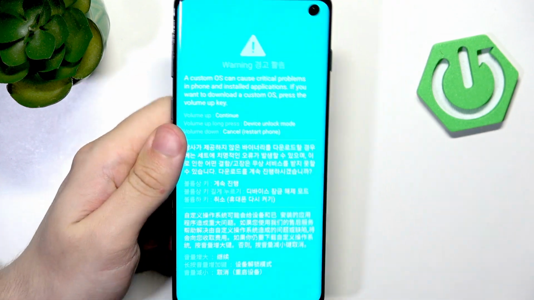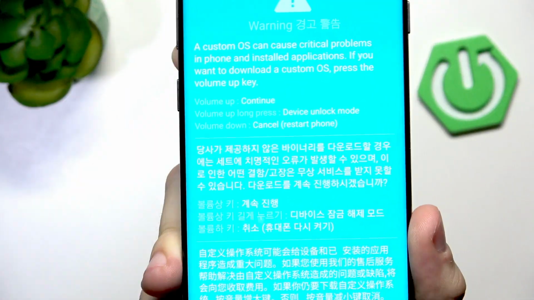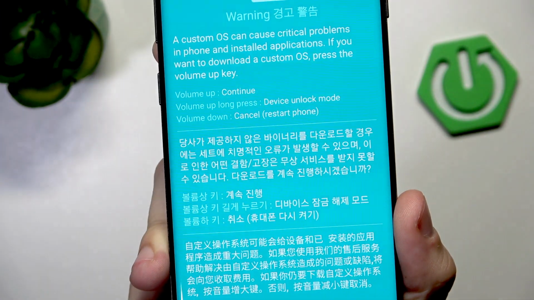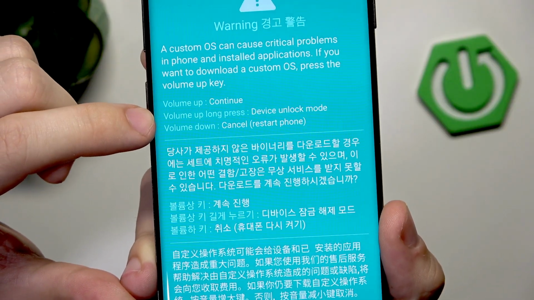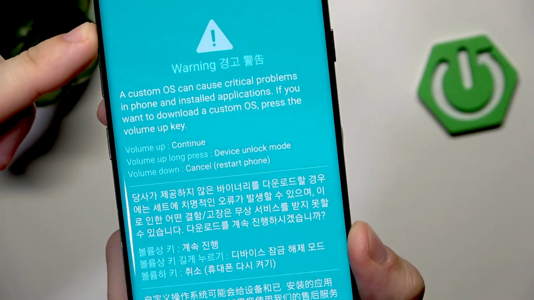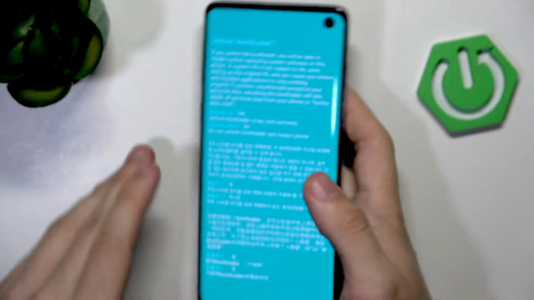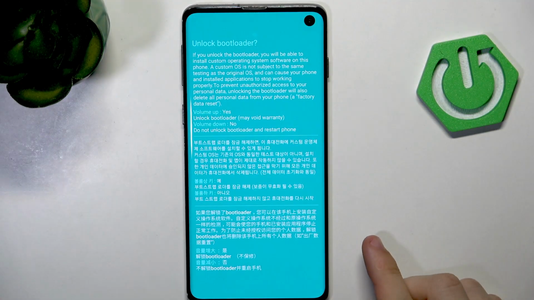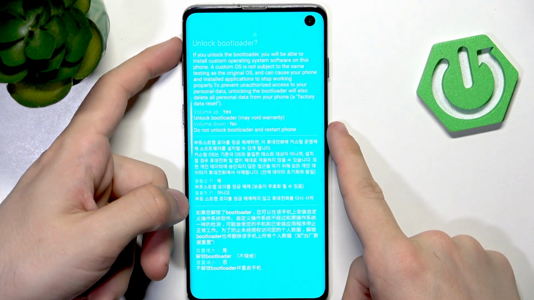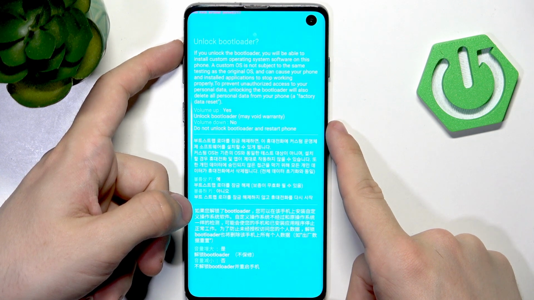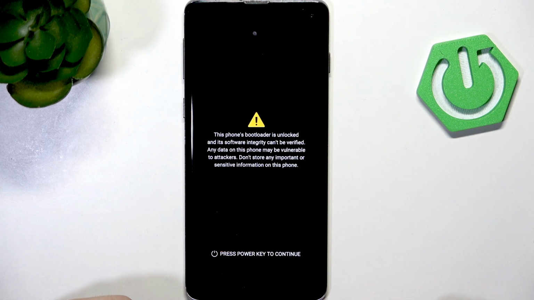Now I should see this warning. If you failed, just try again. It will tell you that you need to do a volume up long press in order to get into device unlock mode. So let's do it. Volume up, release, and now it asks you whether you want to unlock the bootloader. So let's do it. To unlock the bootloader, just press volume up, and it will start restarting your phone and unlocking the bootloader.